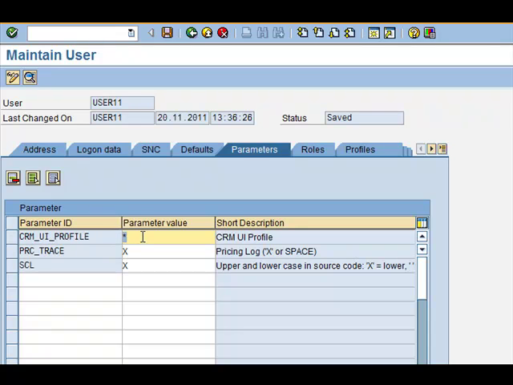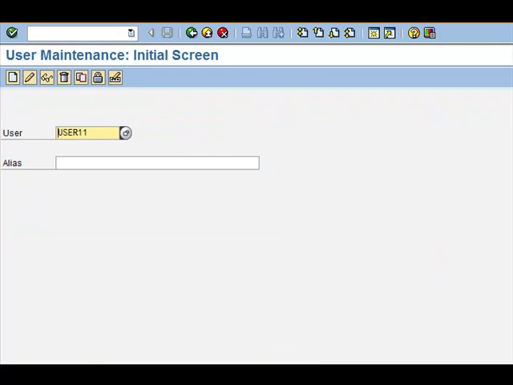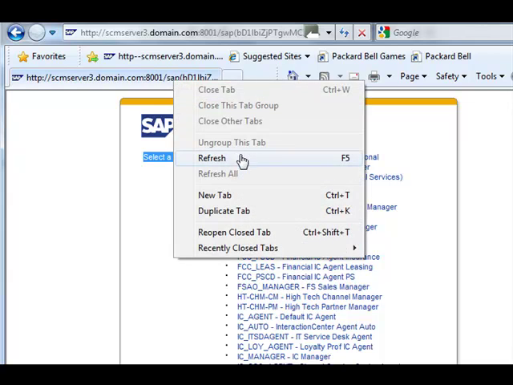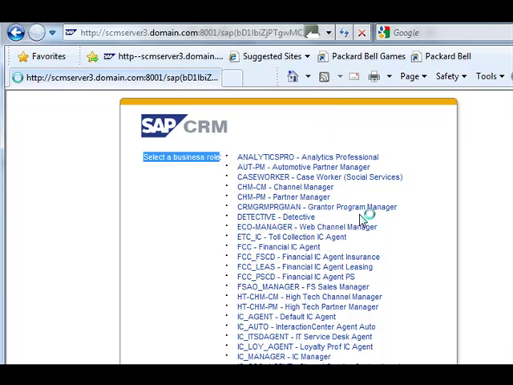Now this value means whatever roles have been defined in the system will be presented to the user when they log in. As an example, if I were to change this to say Service Pro, save it, and now if I try to log in to the web client again, I should not see any of these roles, but I should see only the Service Pro role. So let's give it a go. I'll try to refresh this.